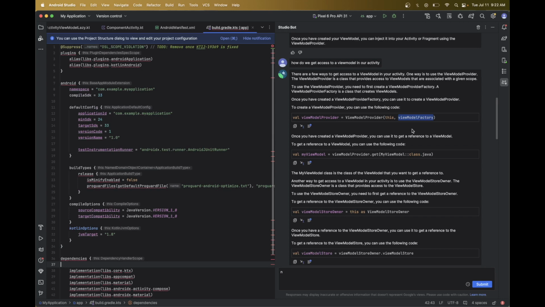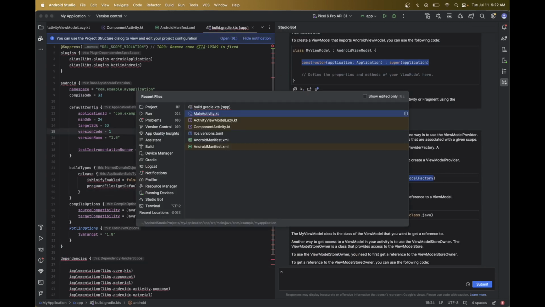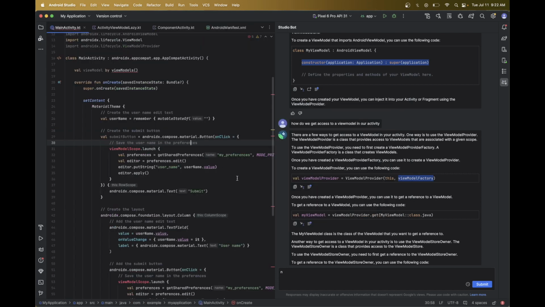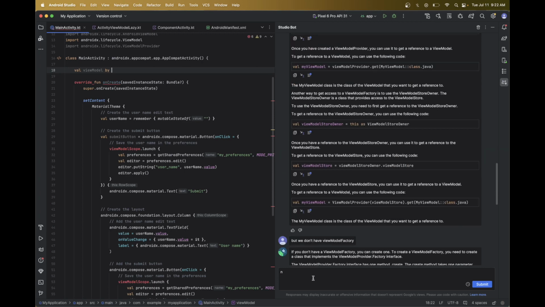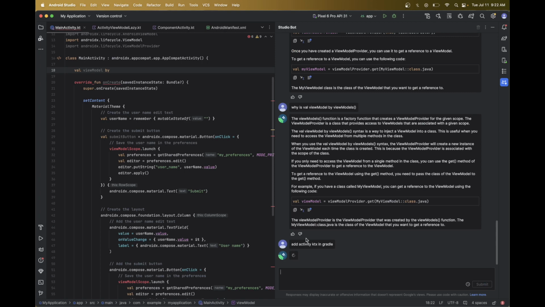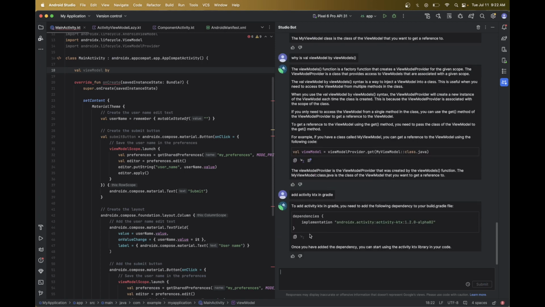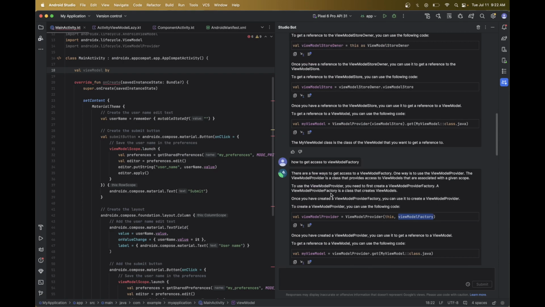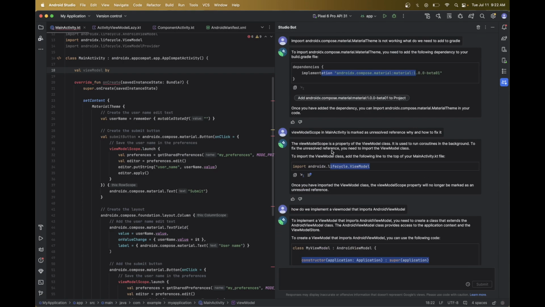So it's actually having trouble giving us the right thing, so let's give it some help. Let's go to main activity again. I changed a couple of things here. Let's use a factory function here. So let's ask it to add activity Kotlin extension in Gradle. Okay, so let's actually do the thing where it asks us to add it, which was useful.